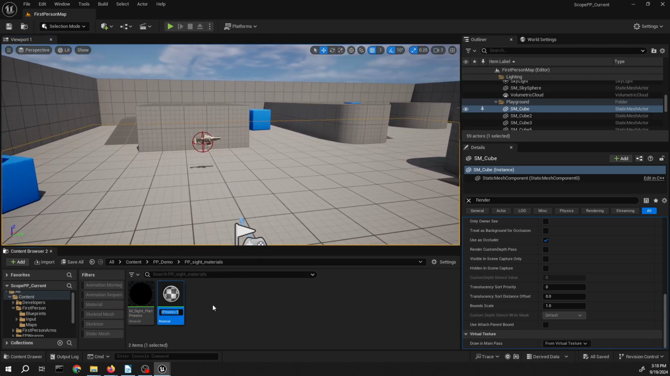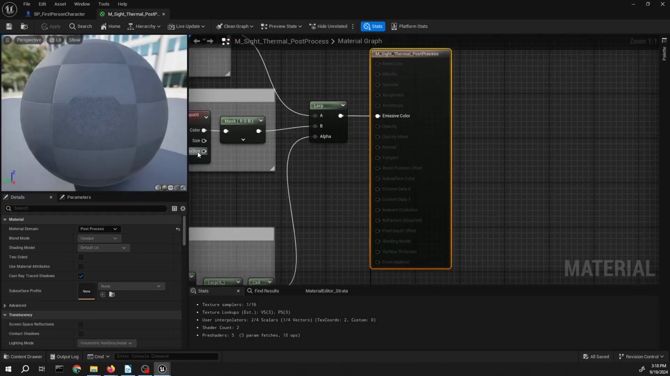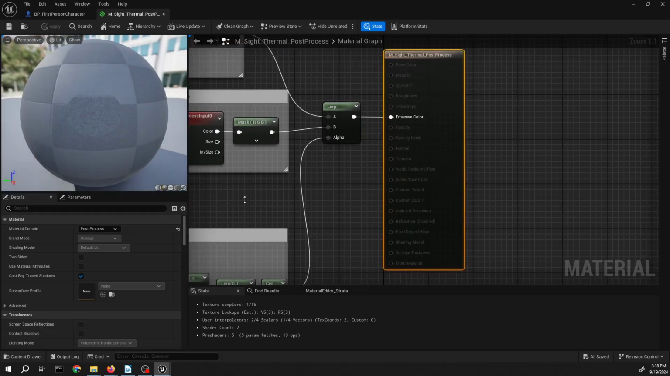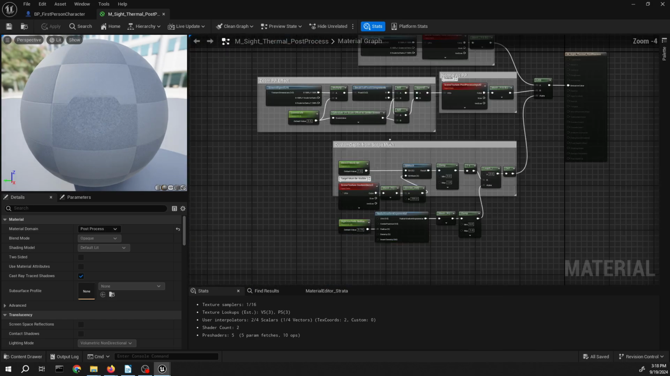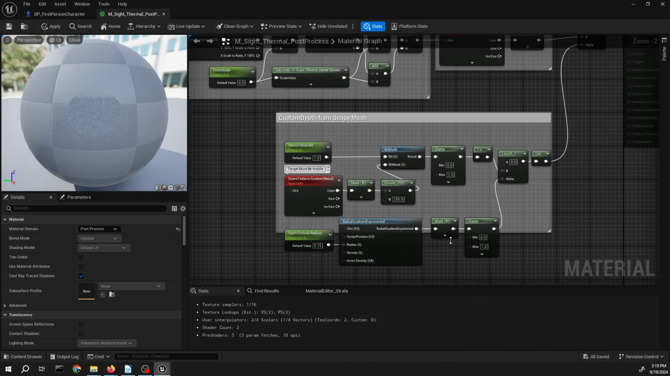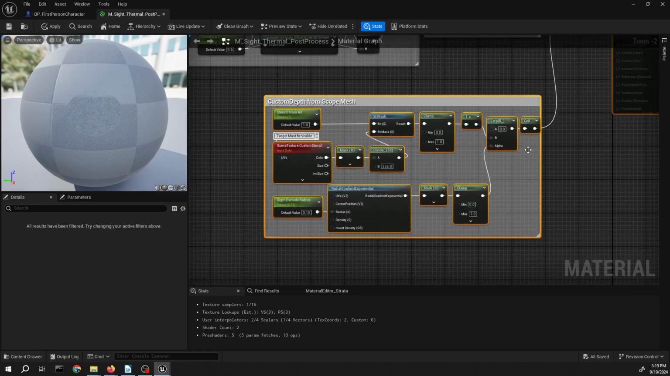First things first, we need to duplicate the material we created before, and I'm just gonna name it with a thermal on the name to differentiate. This will be our material with a post-process thermal scope. Alright, first we need to move this down for the modifications, just to keep things tidy and make more room.